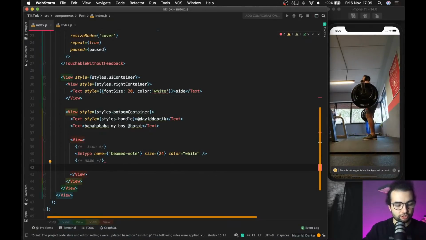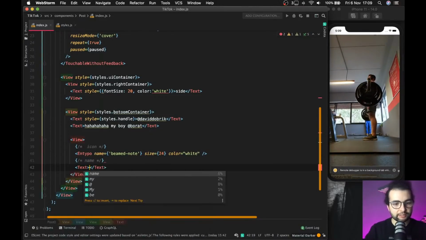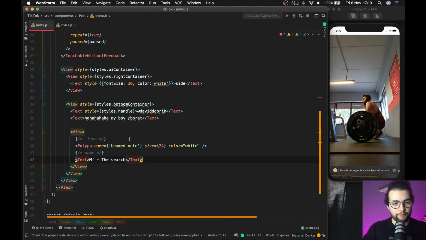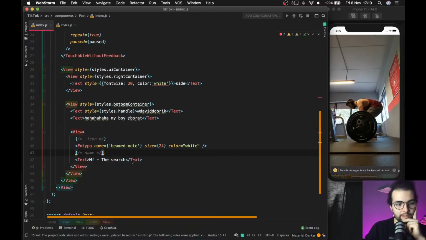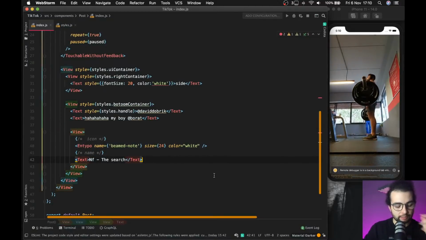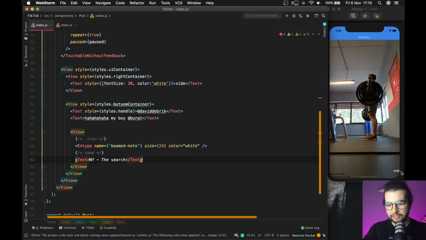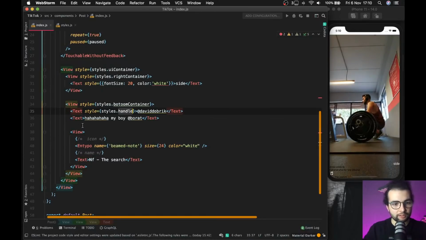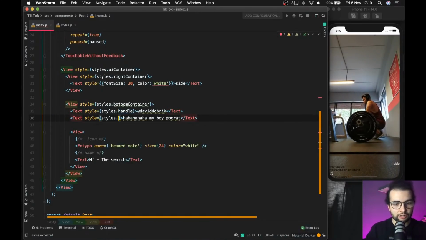And here the name of a song. So it's gonna be another text. Okay, that's probably everything about the bottom container. Yeah, let's save and see that everything is displayed badly, and take one by one and style it. So first of all, let's style the handle. But yeah, let's add the styles for others as well.